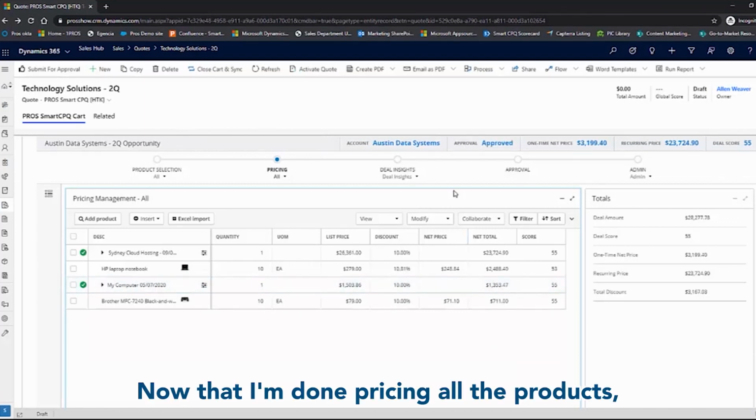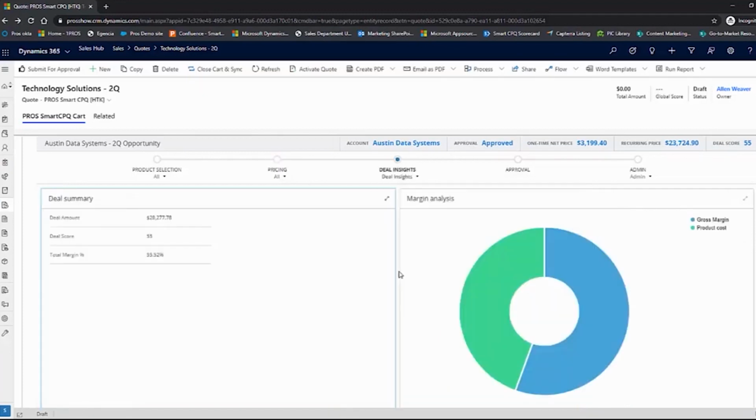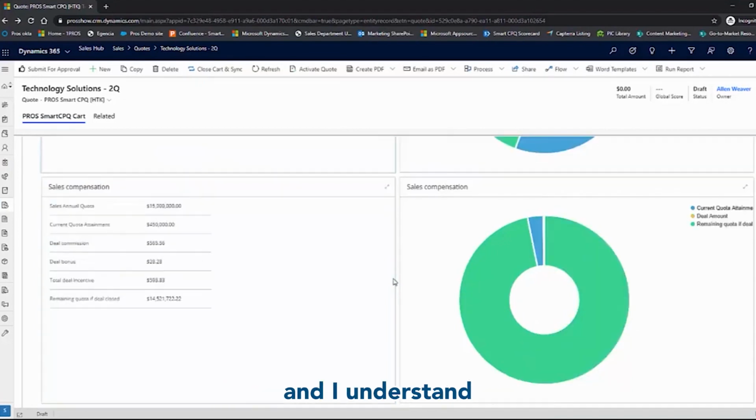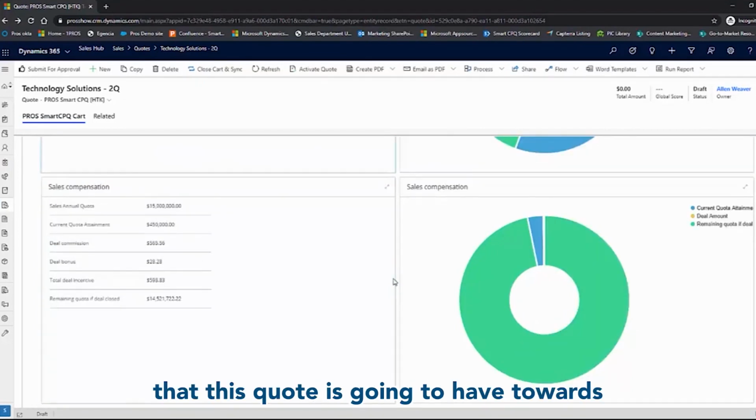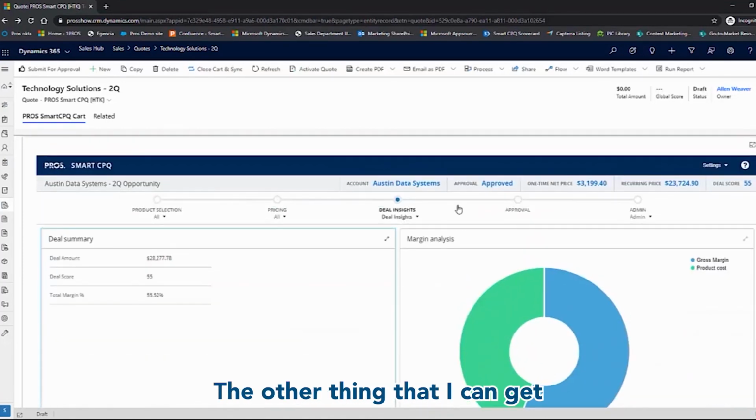Now that I'm done pricing all the products, I want to look at the performance of this quote. In this view, I now have analytics charts that help me to understand the performance of this quote. And I understand the impact that this quote is going to have towards my quota retirement. The other thing that I can get is a pricing waterfall.